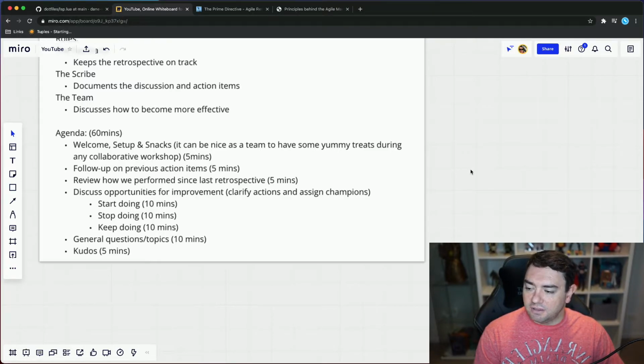I can recommend having these three different categories of opportunities: things you should start doing or you think you should start doing, things you should stop doing because they're hampering you, and things that you should keep doing. Maybe there's something that you stopped or started in the last iteration and you've thought they were good, so let's keep them.